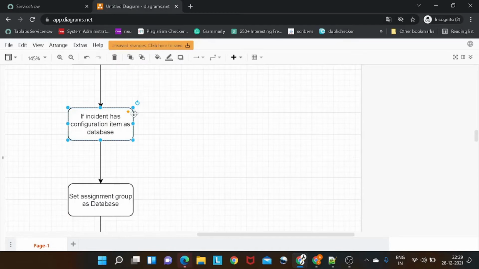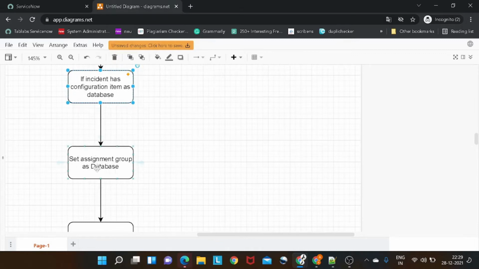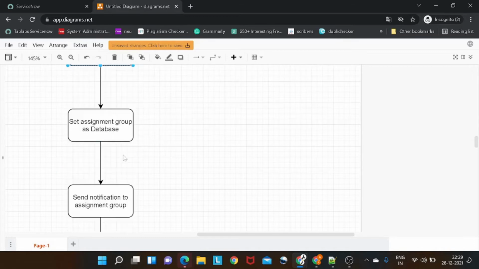I tried to involve all the components so that you will get more knowledge. This doesn't make sense in a practical scenario, but I just created it for demo purposes. Now what we want to do: if the configuration item is database wizard, we want to set the assignment group automatically to database. Once we set the assignment group to database, we have to send a notification to this assignment group that the incident got tagged to your particular group. Just a dummy notification.